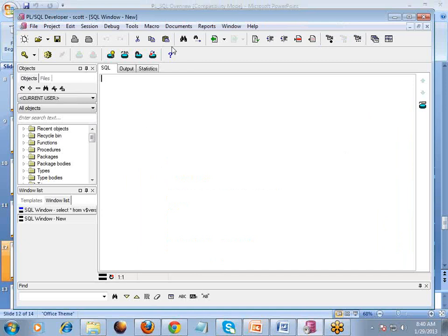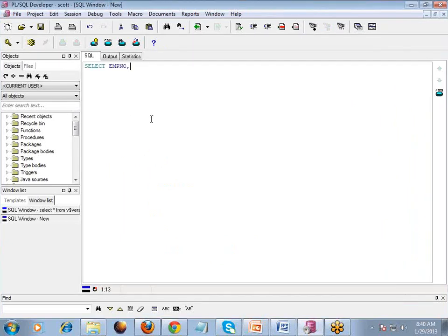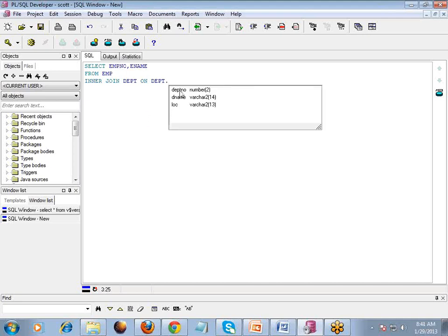Suppose select EMP number, ename from EMP inner join DEPT on DEPT dot department number is equal to EMP dot department number. This is called an ANSI join. This particular syntax of SQL will be used across every database. That is why it is always preferable if you have written many SQL statements in your application.